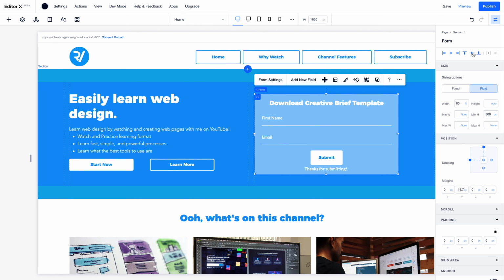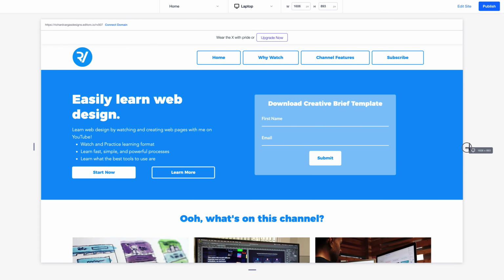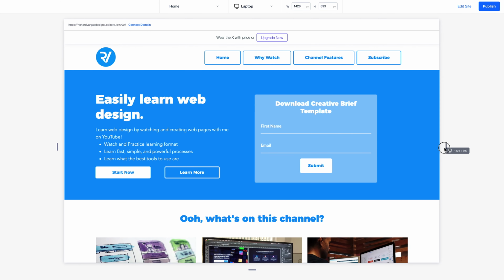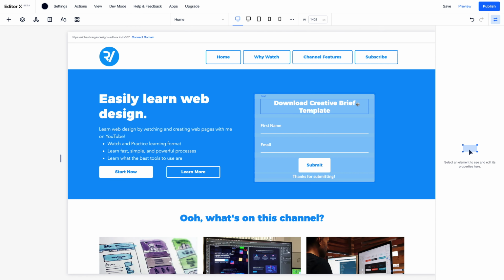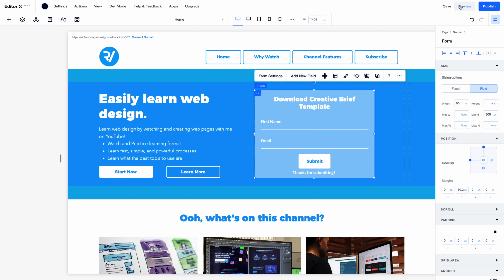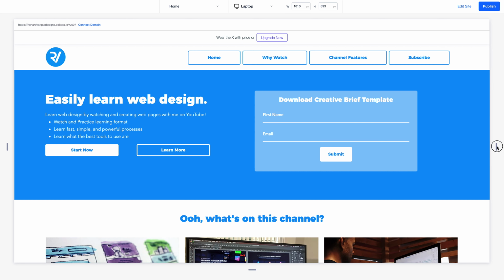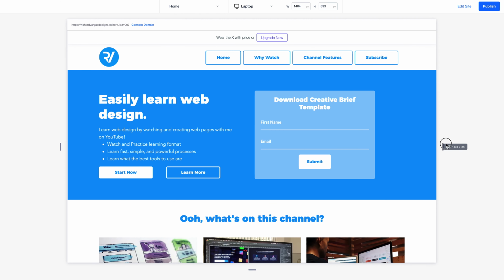and align to middle, save, preview, and here it's looking good. So I'm going to want to align to middle when it wraps here. Okay, so I'm going to go into edit site, select the form, align the middle there, save, preview, okay, that looks good right there.